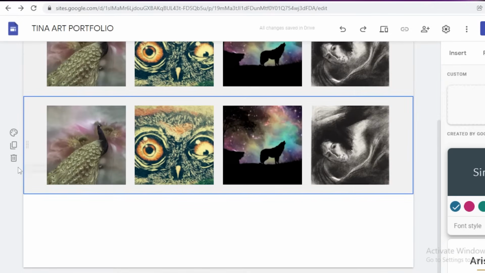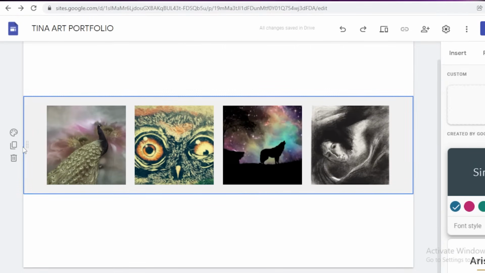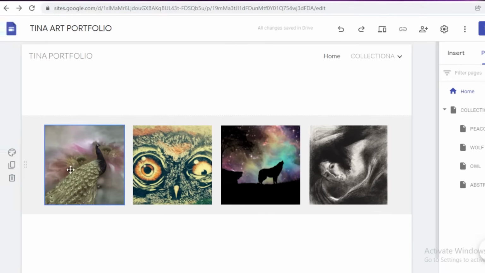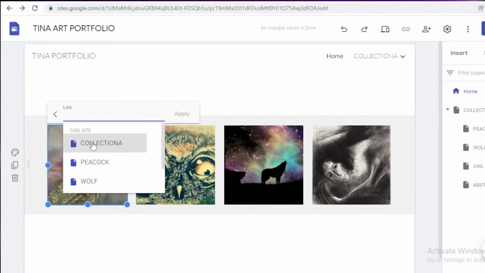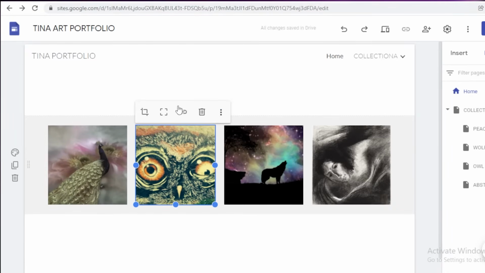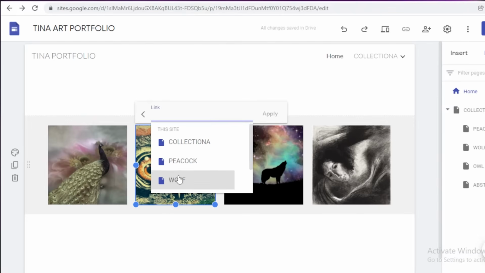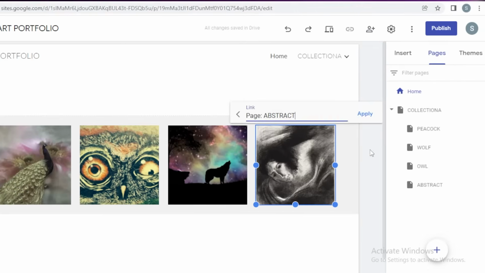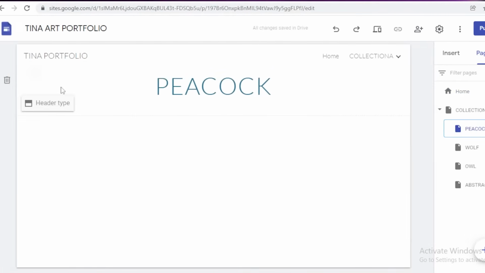And now I'm going to duplicate this. No, I'm not going to duplicate it. I think it's fine. So I'm just going to take this section, and I'm going to link these images. So I'm going to insert link, and this is going to be inserted onto the page. So this is going to link to the owl page, and then the wolf page, and then the abstract page. And now within these collection pages, I can actually upload my art.